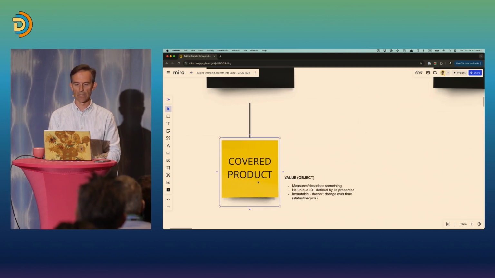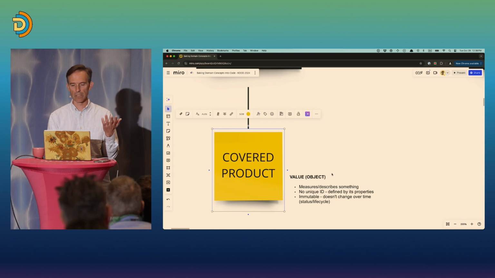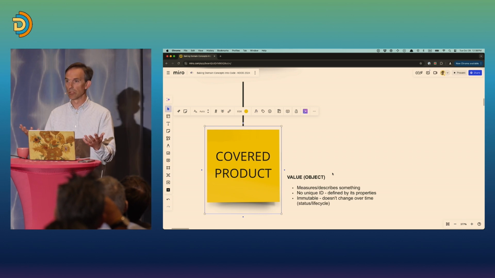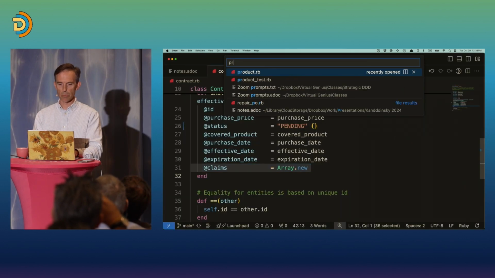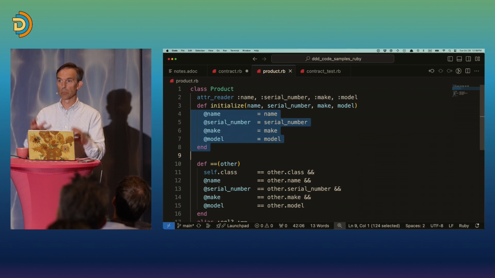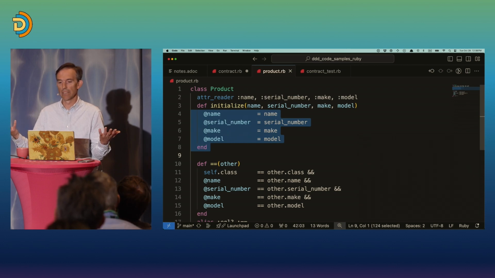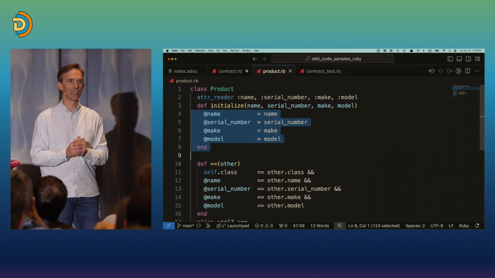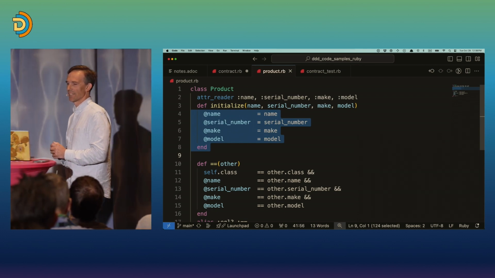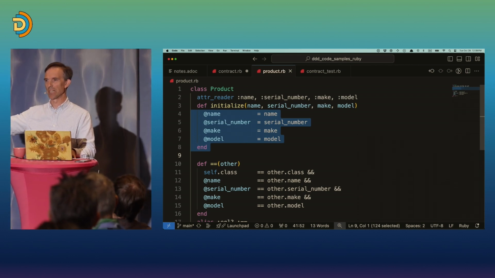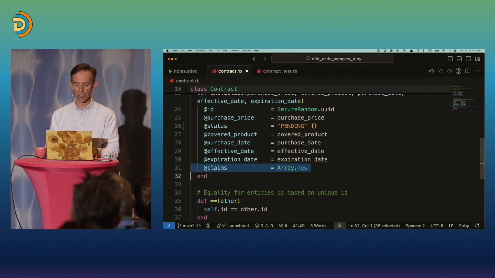Whereas covered product here, like I asked you earlier about value objects, a value object describes or measures something, it has no unique ID, and it's immutable. So you'll notice when we go back to product here, we have a constructor. Everything is an attr_reader, and we have a constructor, but there's no other modifying methods in here. Now, Ruby lets you do just about anything with metaprogramming, but it would be a little bit like if you were to change these through metaprogramming, that would be like breaking into someone's house and messing with their stuff, right? So we wouldn't want to do that.